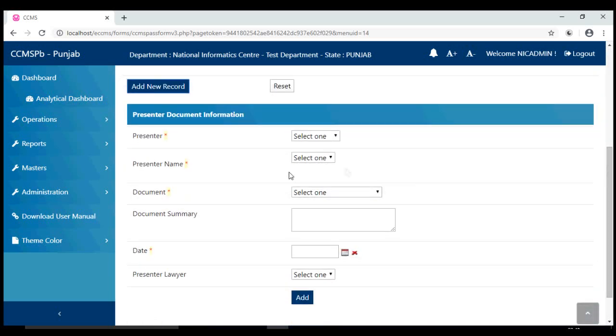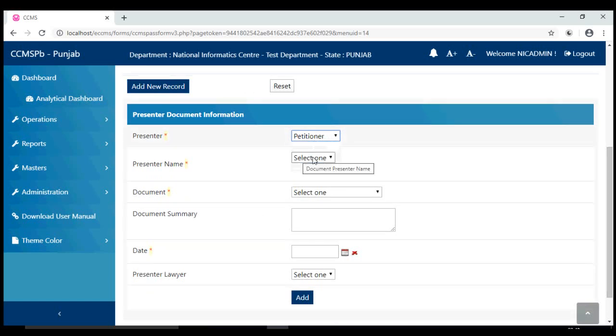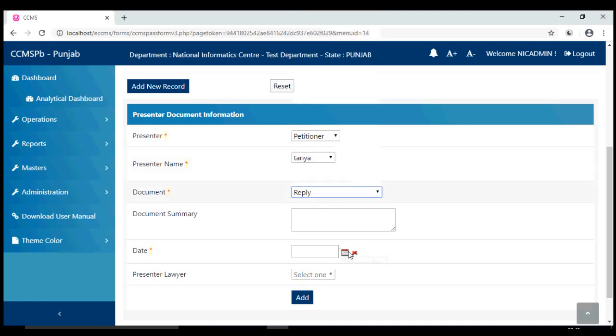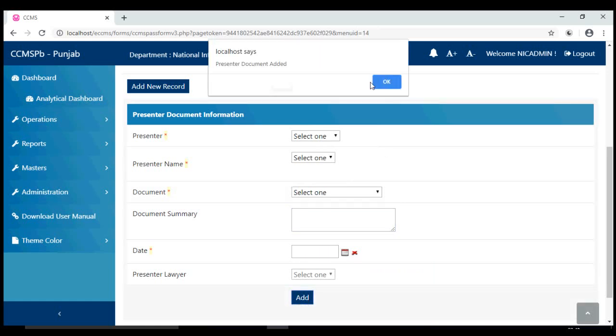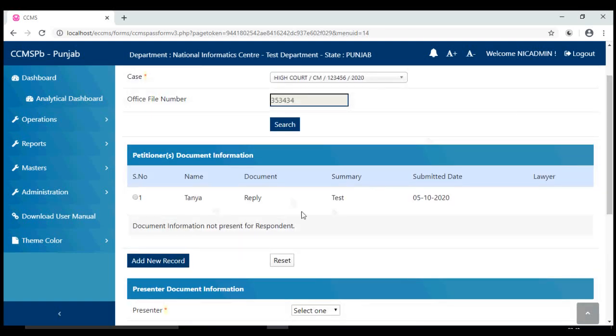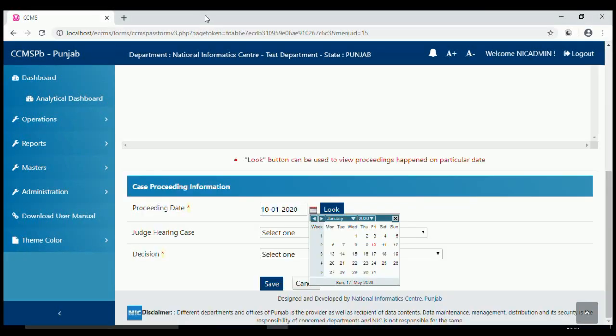Here you can add the presenter document information. Select the presenter type. Here the name will be shown of the presenter. The document you need to add, date, and the summary. Click on Add. The presenter document will be added, and here you can see the document information.